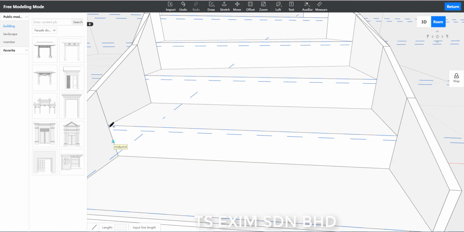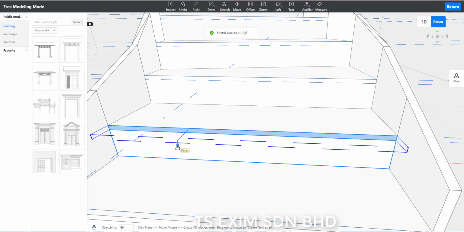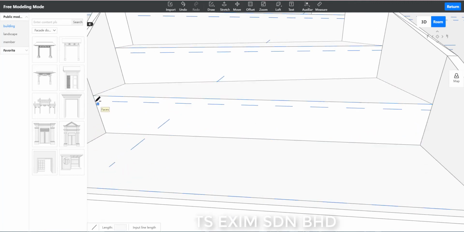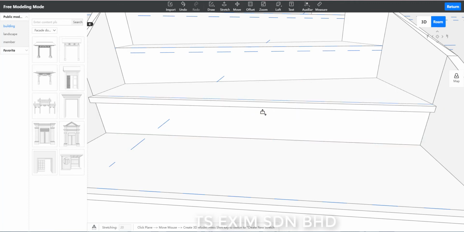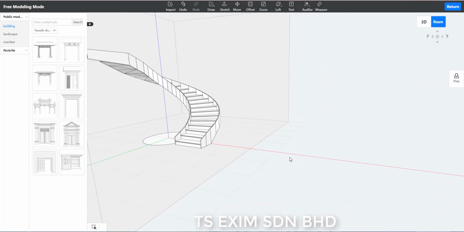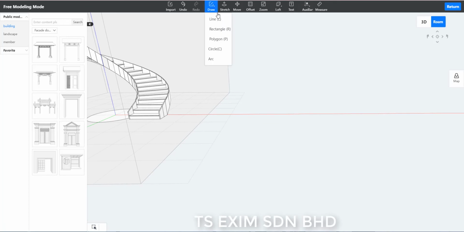So we're gonna repeat this to the last step. Okay, draw the line and then you stretch 20. Okay, so now we have completed the spiral stair, and we're going to create the ceiling for the ground floor.